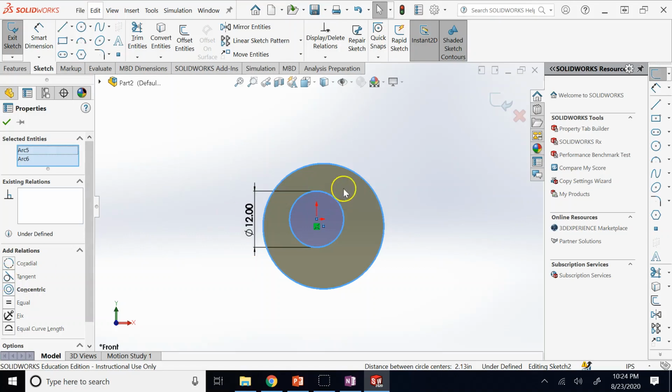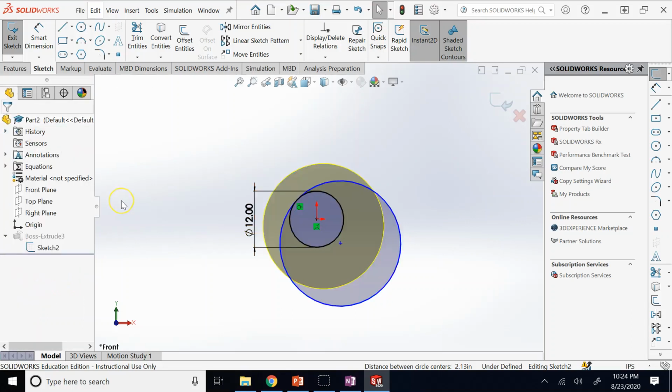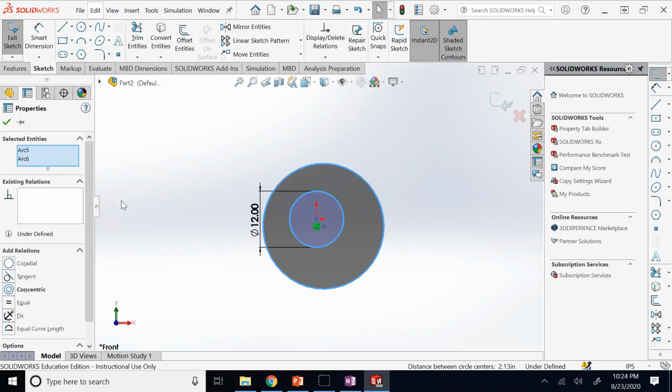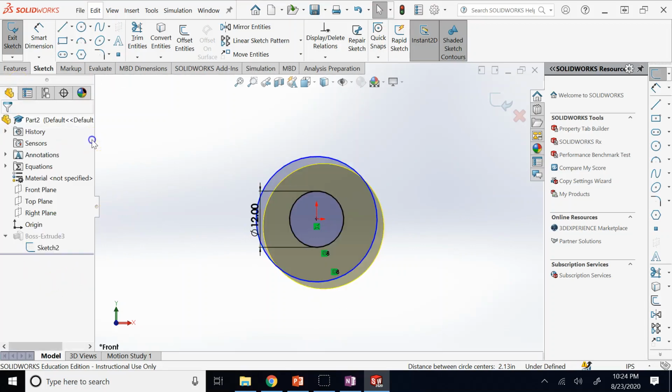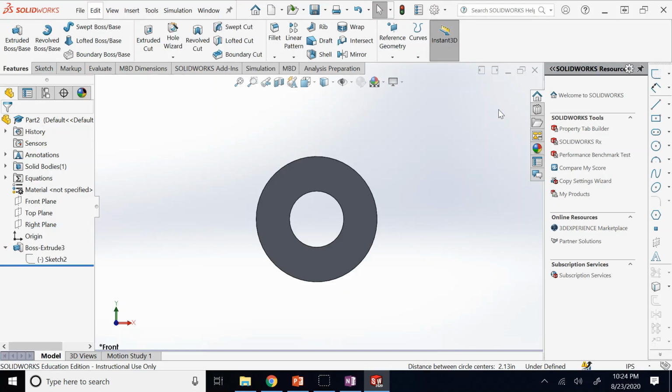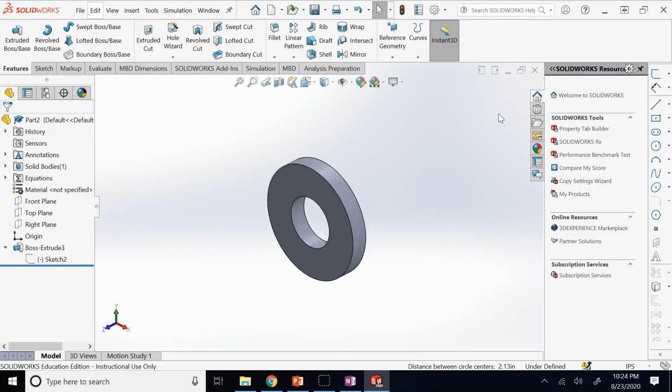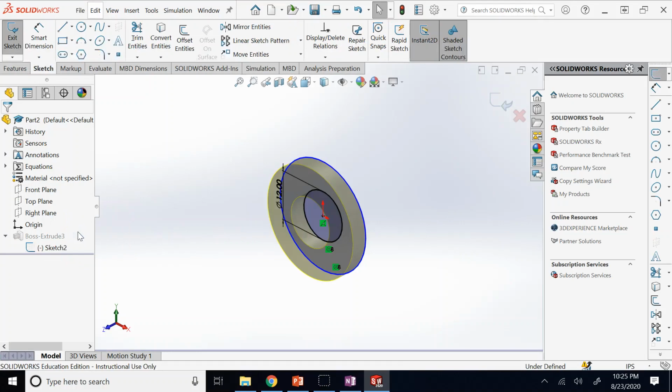If I make them concentric, the centers will be at the same point. If I make them tangent, then one is going to be internally tangent to the other. So look, if I say tangent, that's what's going to happen, like internal gears. If I say concentric, then they're going to have the same center, right? So this is another way to basically provide a constraint to your sketch.